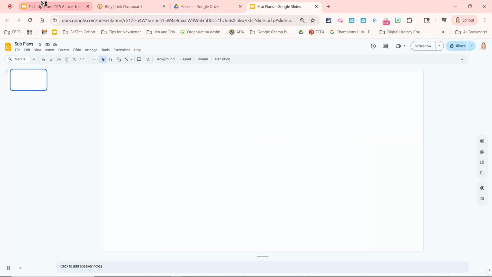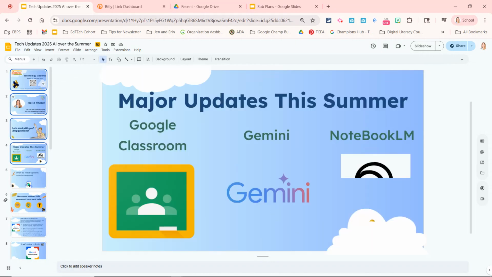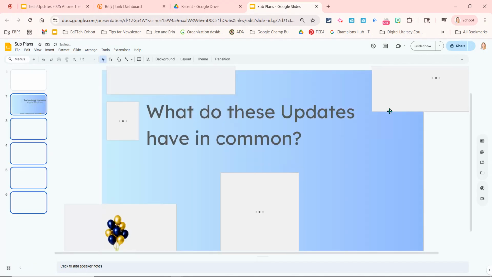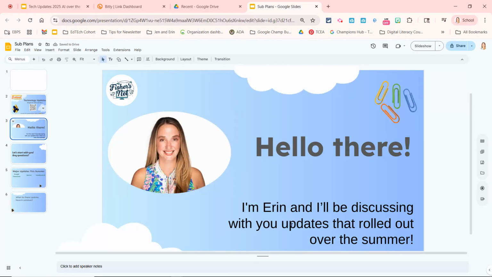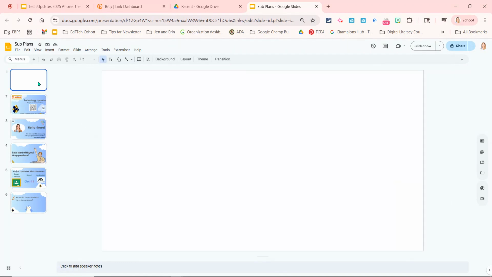So let's say I do that. Let's say these were my subplans. I'm going to go get those slides that I have, and I'm just going to go paste them in. I'm going to make sure everything is linked properly, and I'm going to be mindful if things need a login, because my sub's not going to be able to log into things. So I'll be mindful of that.